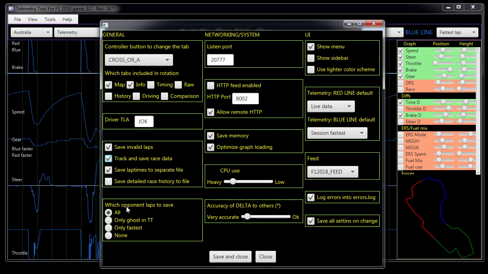And then next is which opponent's laps we want to save. That's something new with Formula 1 2018, that the game actually provides the opponent telemetry data as well. And now with my tool, you can save this data into telemetry format, and here you can decide which laps you want to save. It might be that you want to save all laps from time trial and the race and everything, and then you can later look at those data.